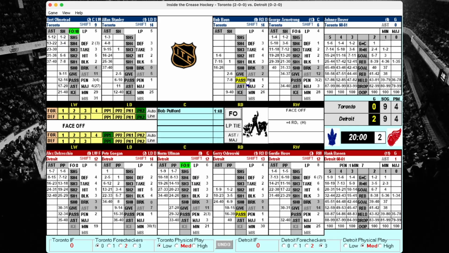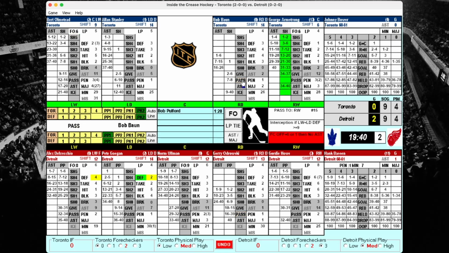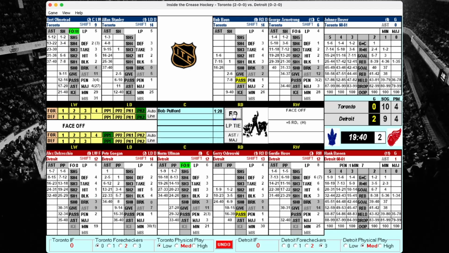All right, Olmsted wins the draw, and it goes to Bond. He'll look out on the right wing. He's got Armstrong out there. That is a shot 2, shorthanded. And it's not blocked, but it is saved and held by Basson. So they get a shorthanded bid to no avail.